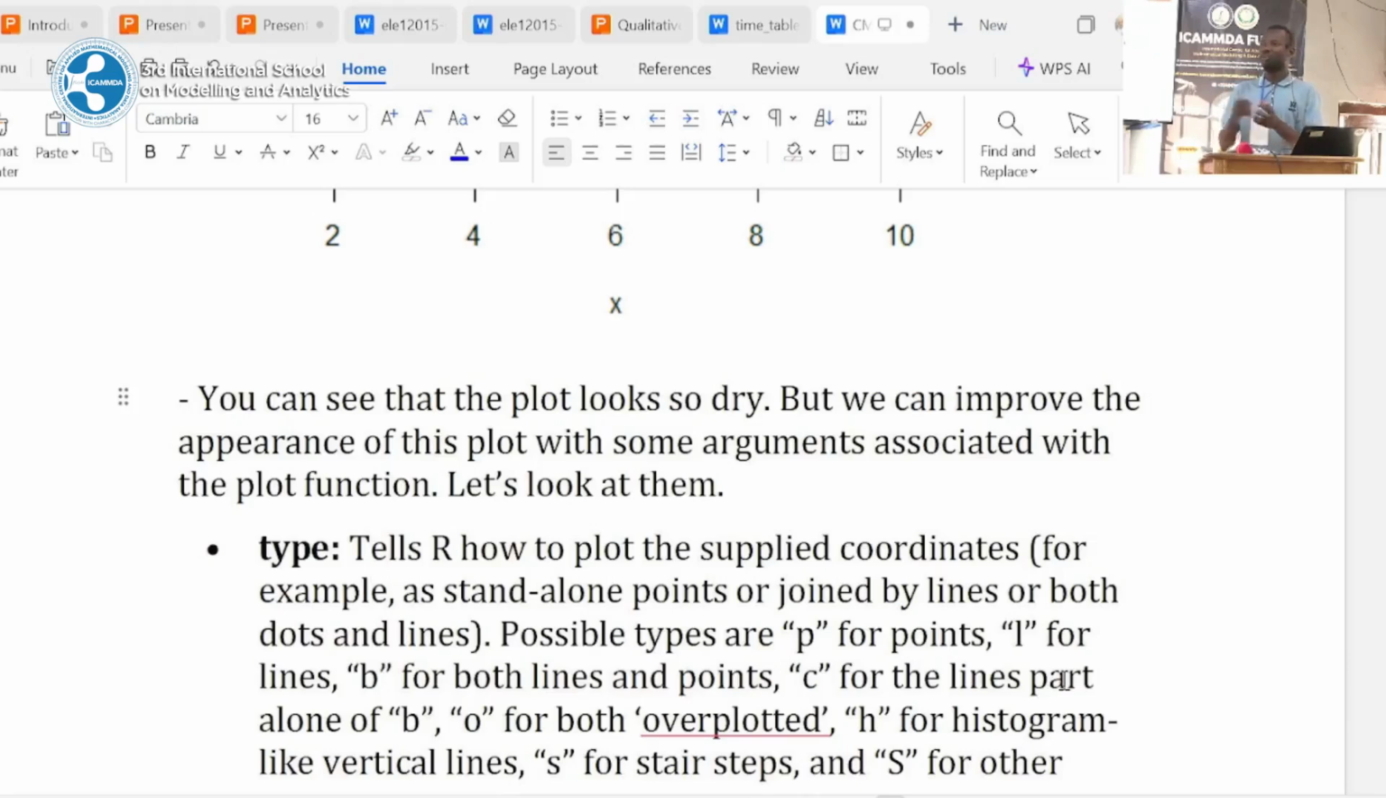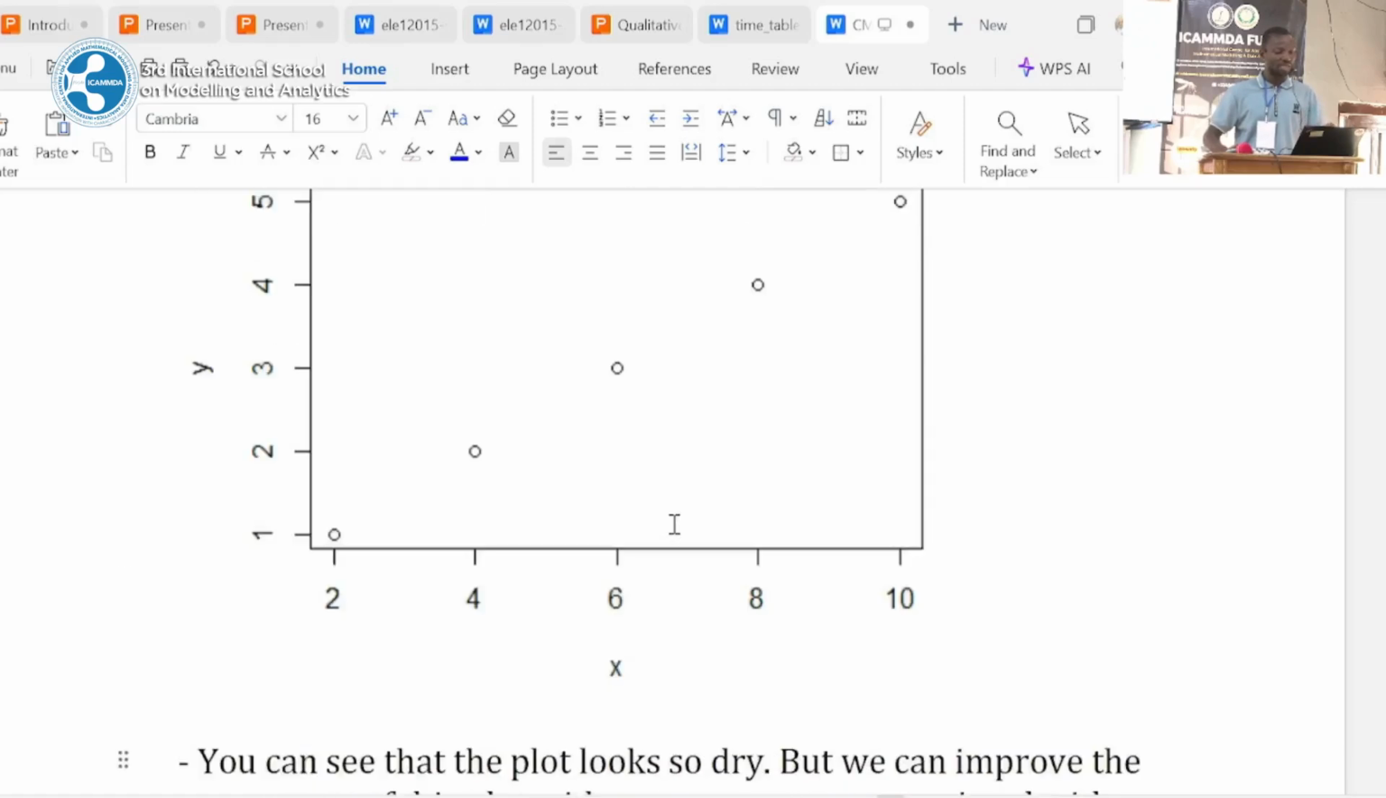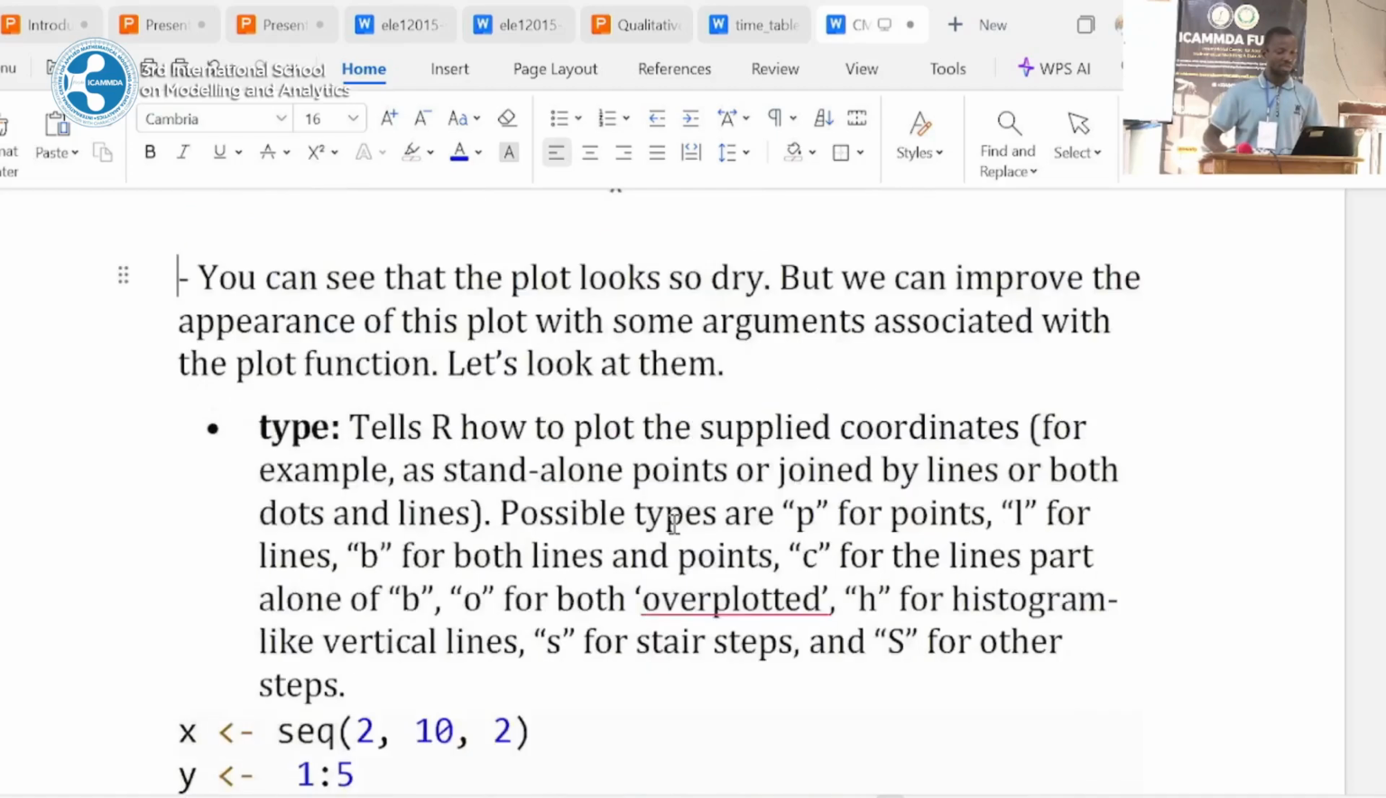Now every function has its own arguments. Please, let's take note of this. Please, are we together? Every function has its own arguments, and those arguments help you to modify or manipulate some things using that function. So now we want to look at some of the arguments that this plot function can actually take. The first one is type. So what does type tell us? Type tells us how to plot the supplied coordinates.